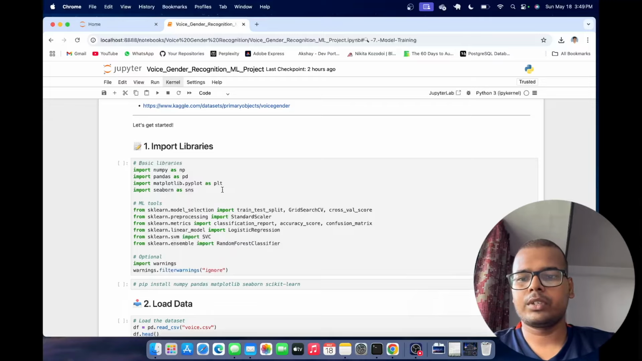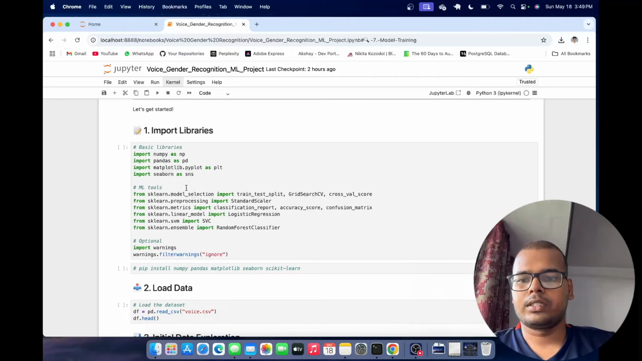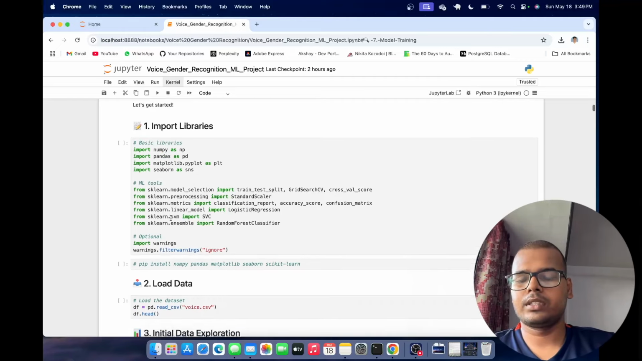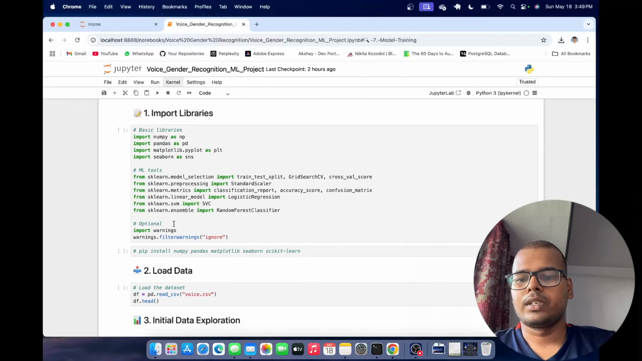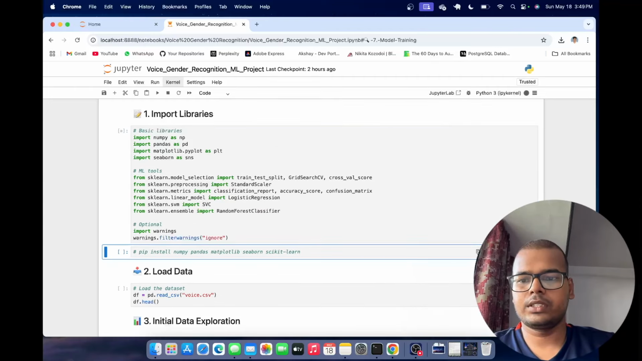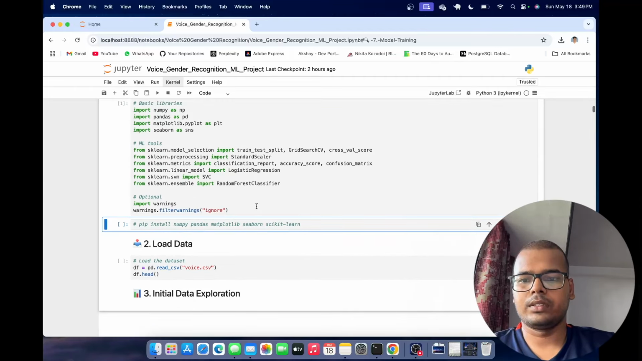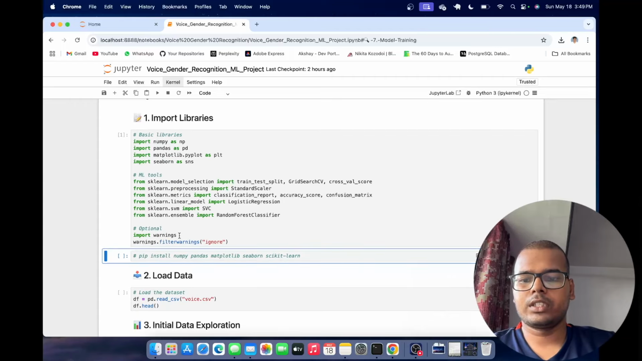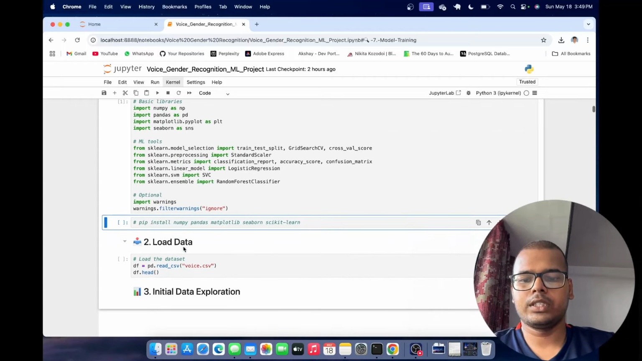First, I have imported the libraries. You can see NumPy, Pandas, Matplotlib, Seaborn. These are the basic libraries. Then machine learning tools, then some optional libraries as well. I will explain each library as we use them. So I will first run this, and you can see I have got no errors because I have already installed all these libraries. But if you are doing it for the first time, then you need to install all these libraries.